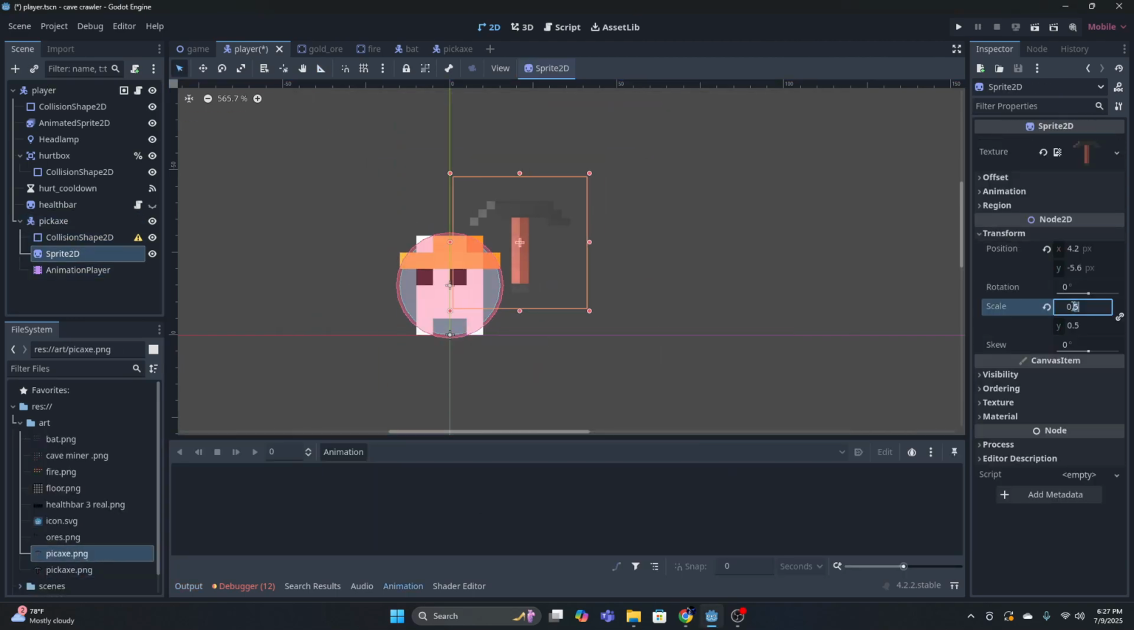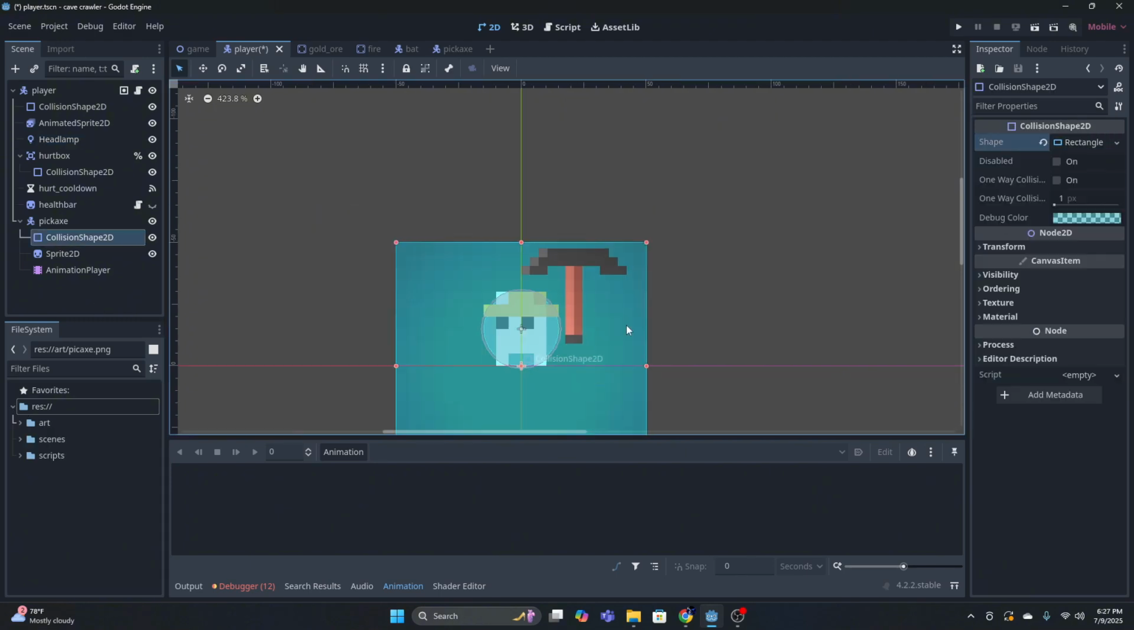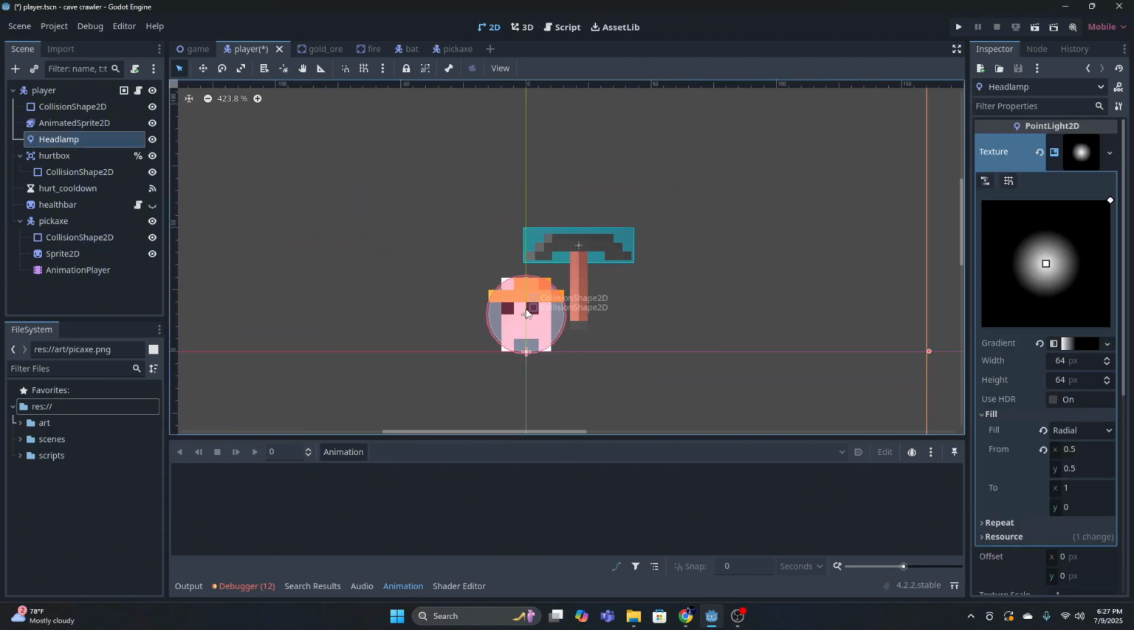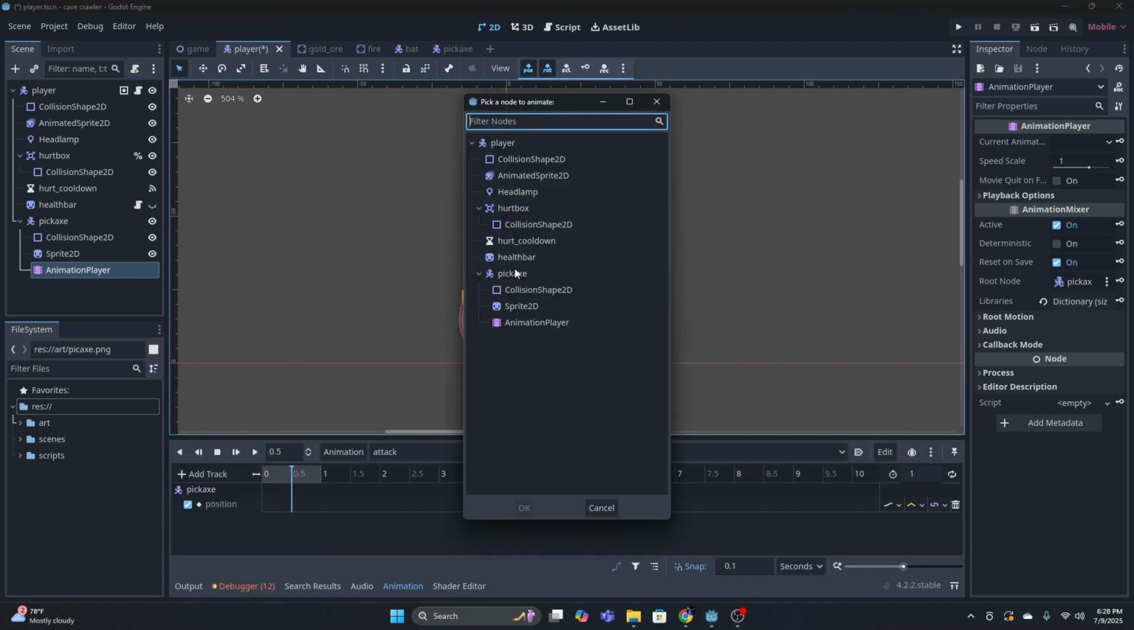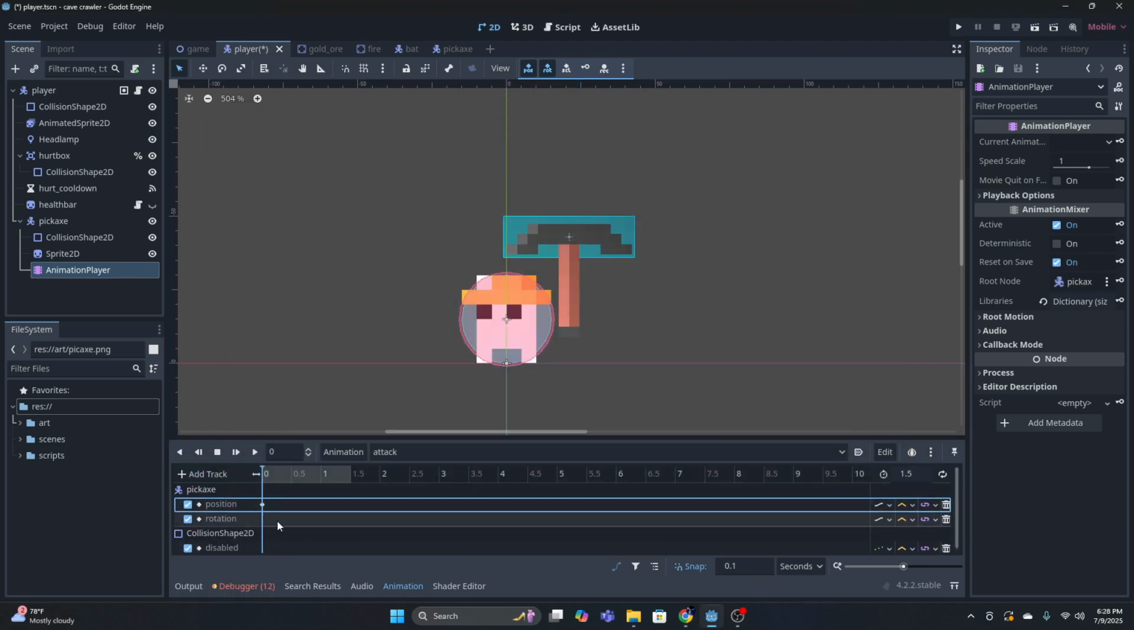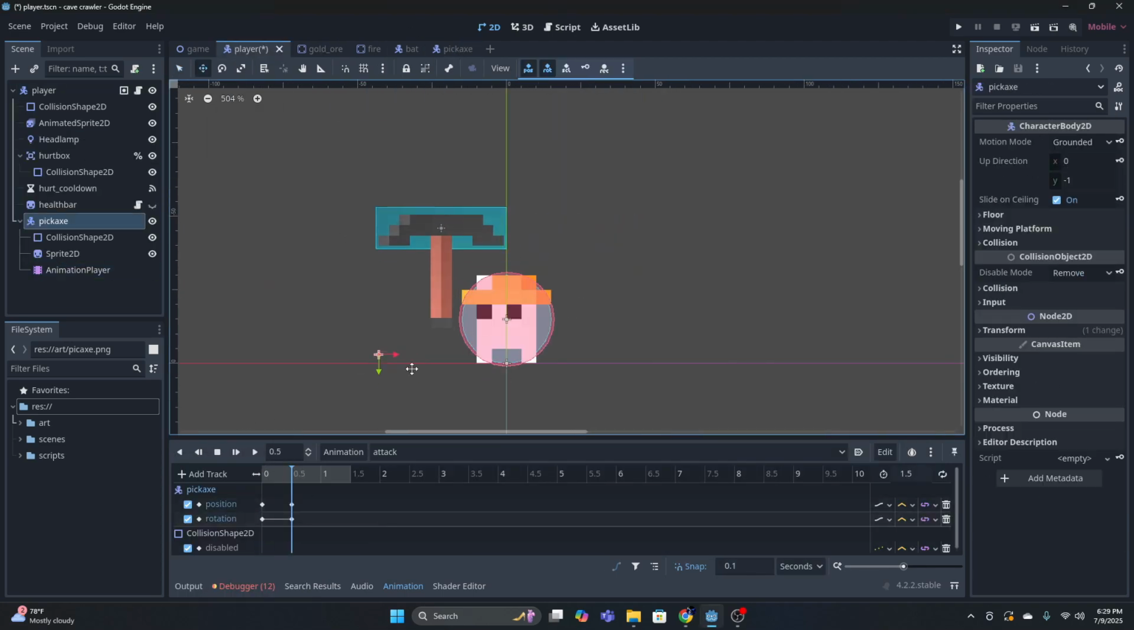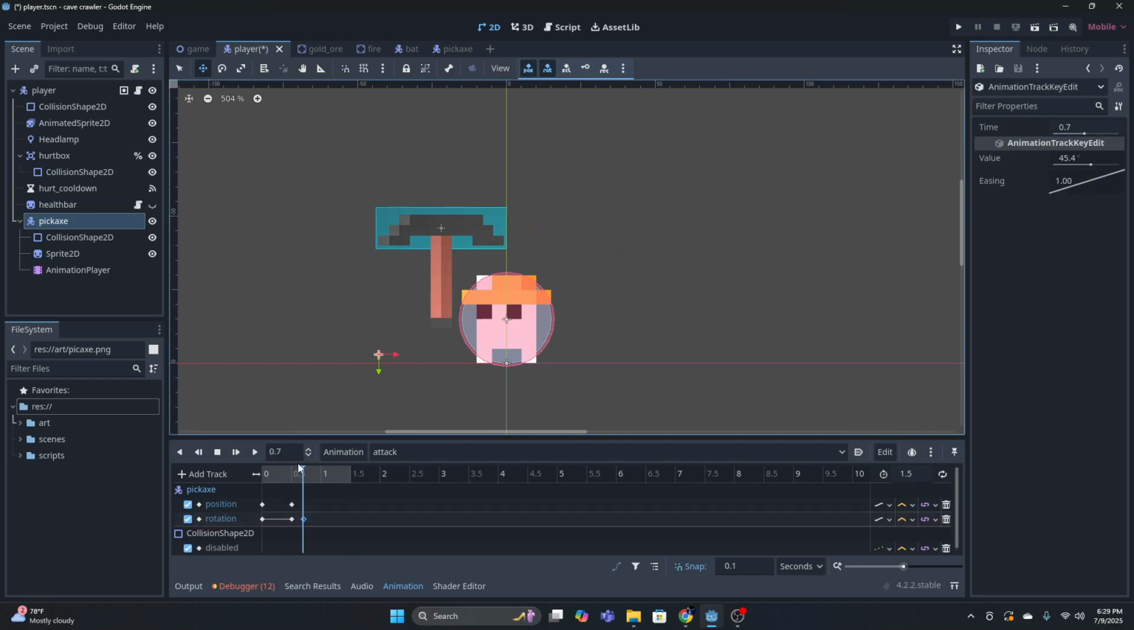That way I can make the AnimationPlayer just edit the pickaxe that's in the player scene. That way I can see the player as I'm editing the animation. And the pickaxe doesn't necessarily need to be its own thing anyway, since it should only be used with the player. So that's what I did here.